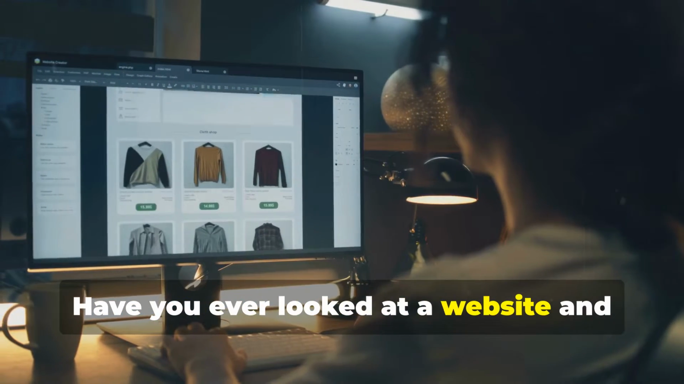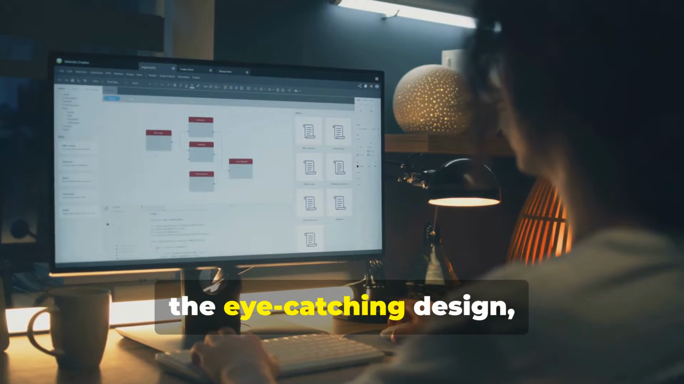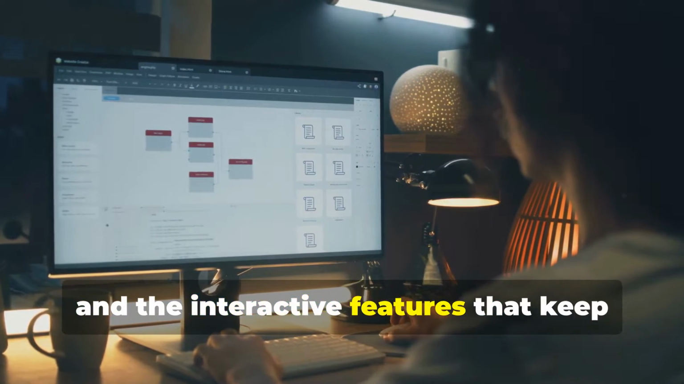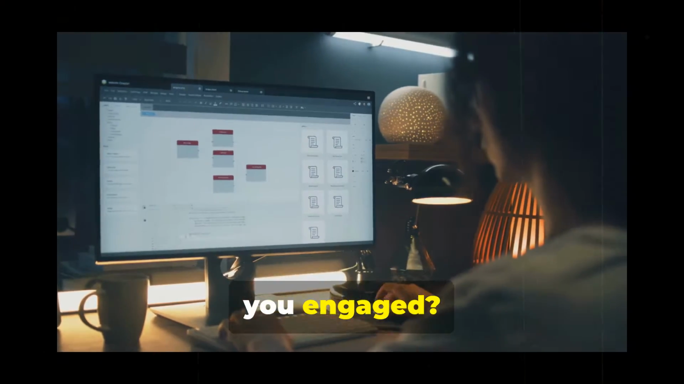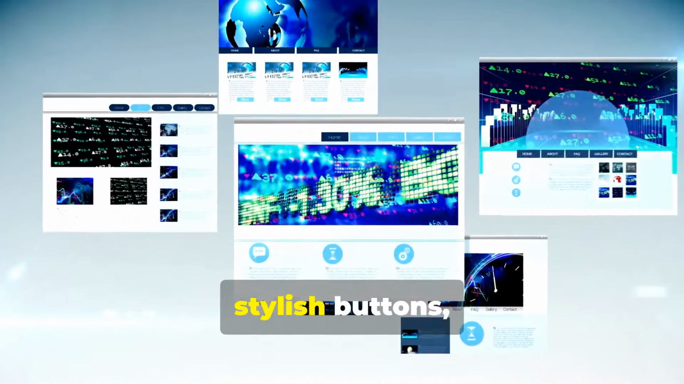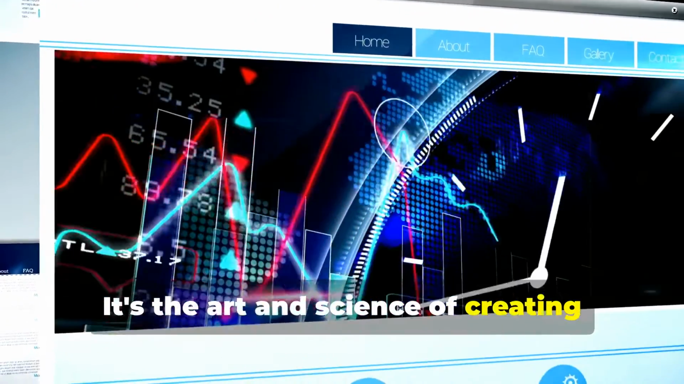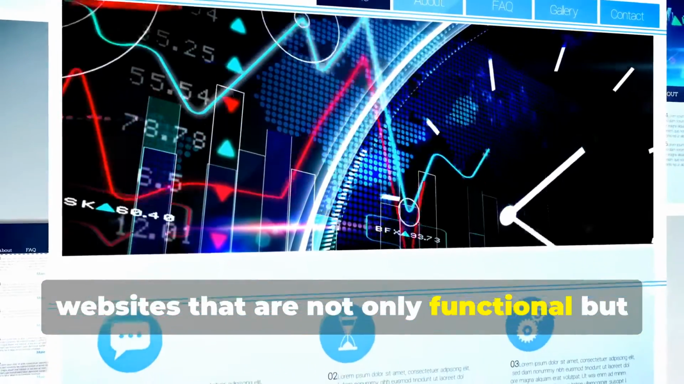Have you ever looked at a website and wondered how it all comes together? The seamless navigation, the eye-catching design, and the interactive features that keep you engaged? Web development is the magic behind those interactive maps, stylish buttons, and dynamic content. It's the art and science of creating websites that are not only functional, but also visually appealing and user-friendly.